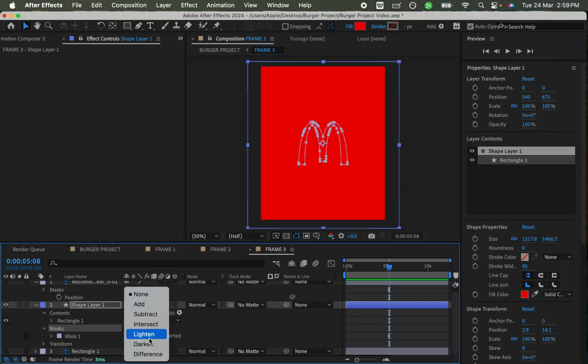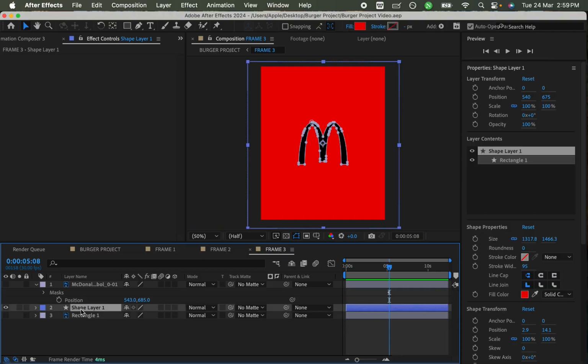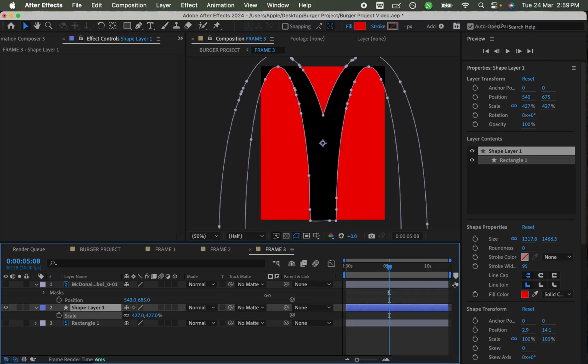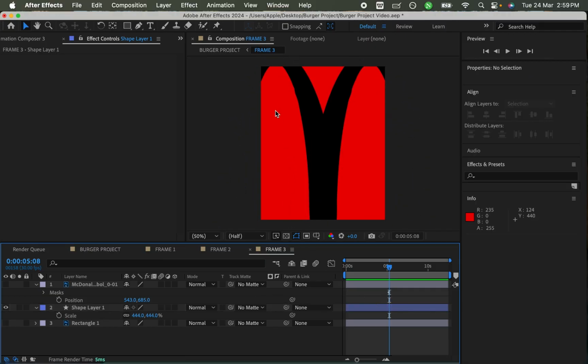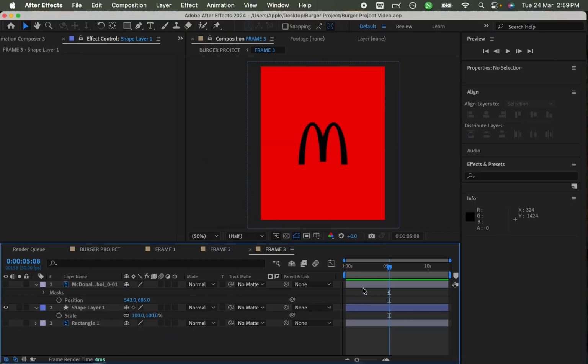We're going to change this to subtract. So subtract means within that mask area, hide whatever is there. So I click subtract and then you can see that it has hidden whatever is there. Okay, so that's what I needed. So if I select this and press S for scale and scale it up, you can see that the edges are very, very sharp. So I just took it back.